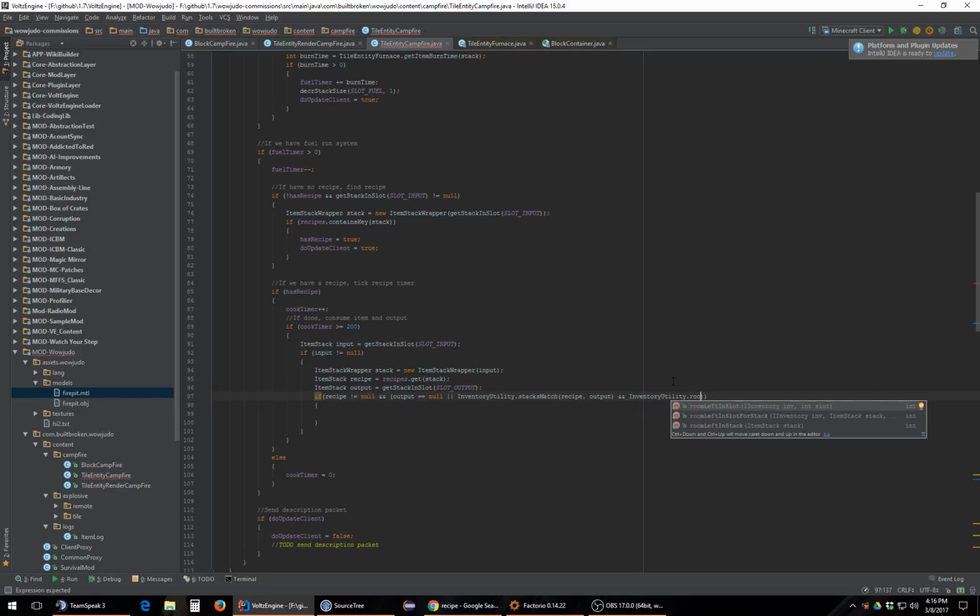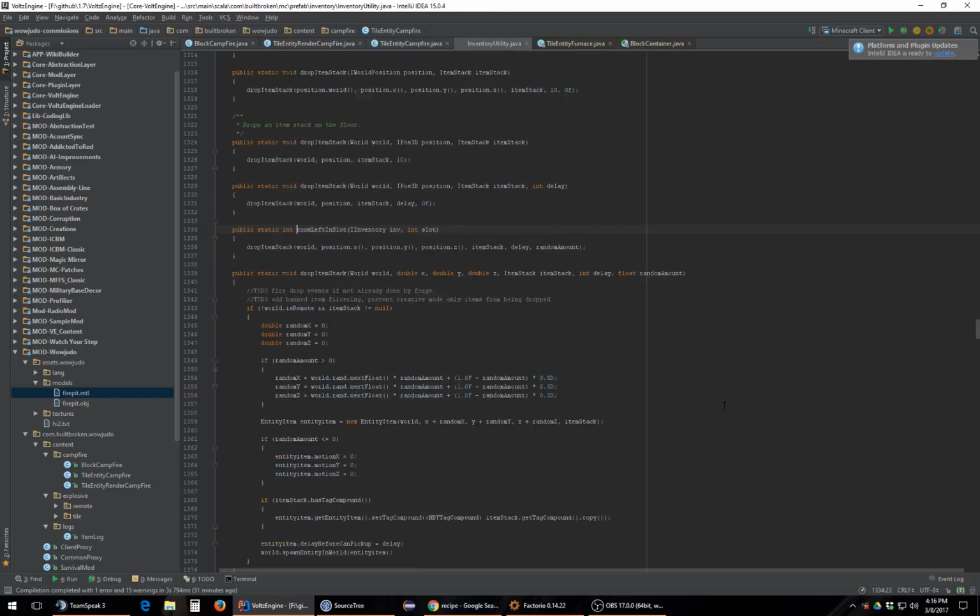It's actually called room left, if I remember correctly. Yep, room left. So it would be this, and then slot output, and then we go greater than 0. What this works on is we match to see if the recipe item is the same as our output. Then we check to see if we have room left. This method is really simple.